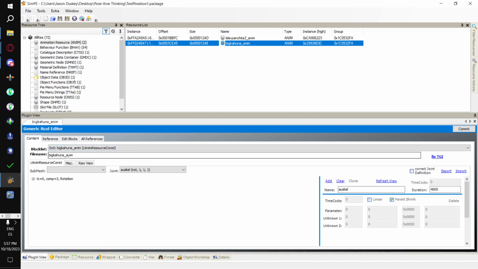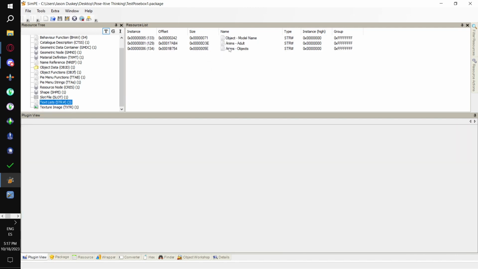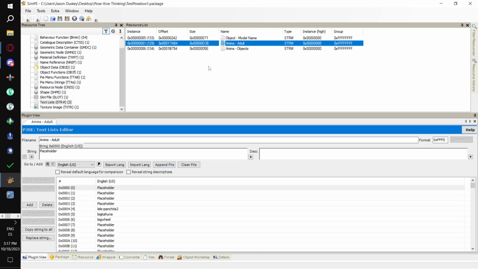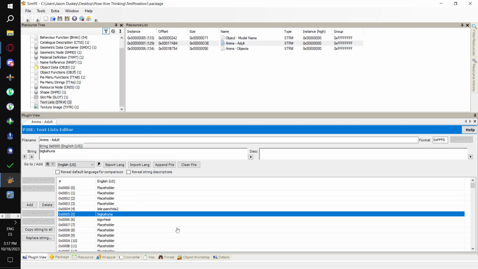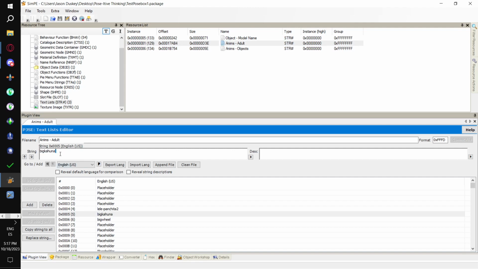Then we save, and in the file name box, we just grab the animation name without the underscore in ANIM, and we copy it. Go to our ANIM's adult str. That is, if you're looking at the instance number, it's 81. We go to the first available space here. We paste the name of the ANIM like so. I already did this in the workshop, so it's already set up. Then we would commit the str and save.